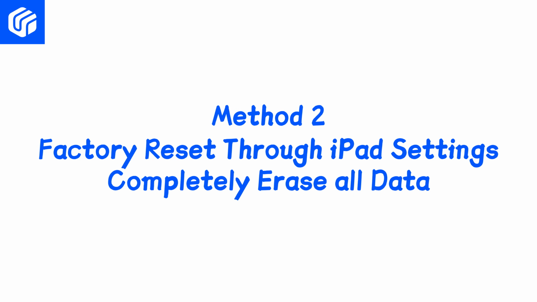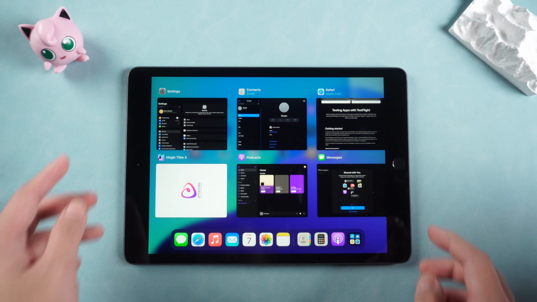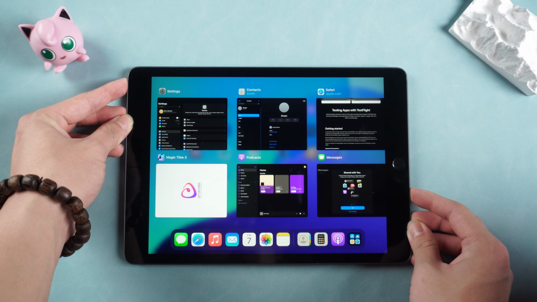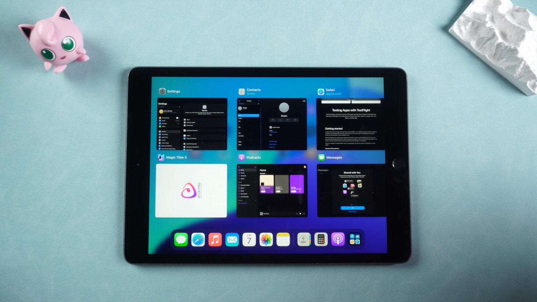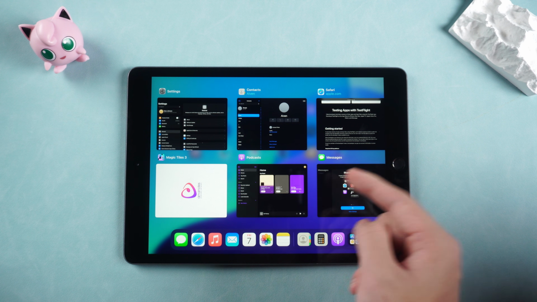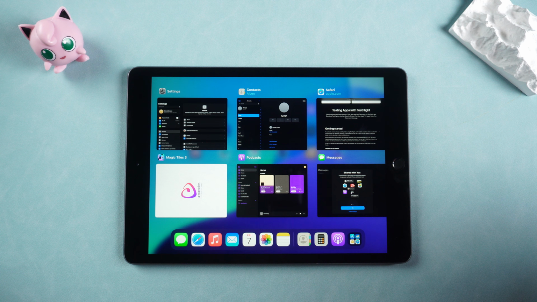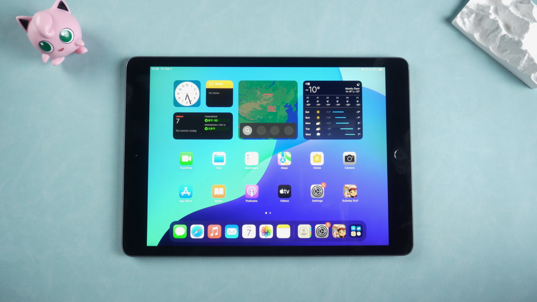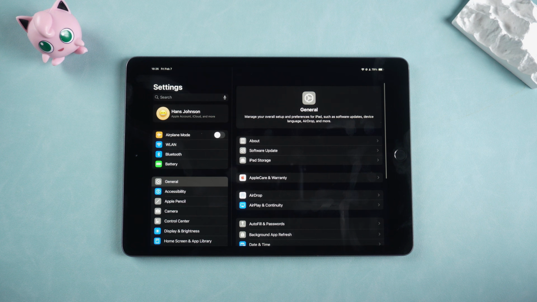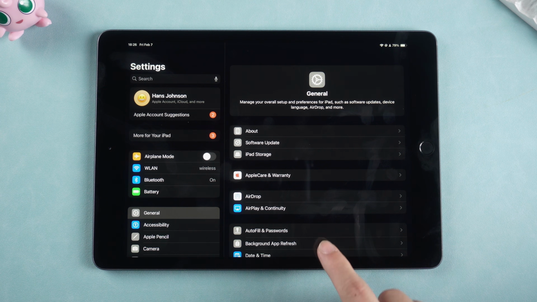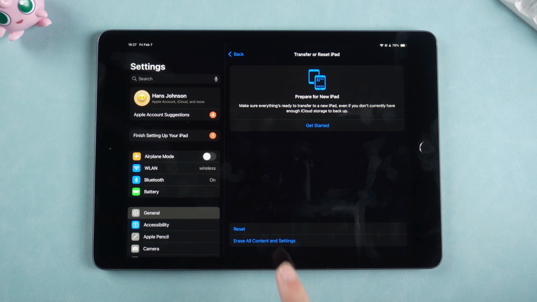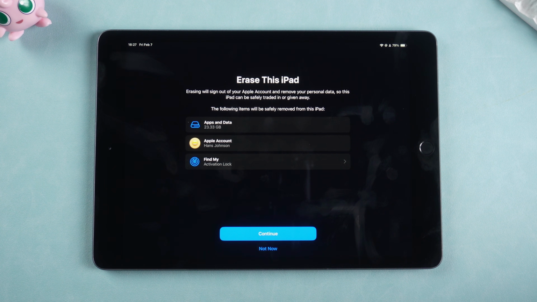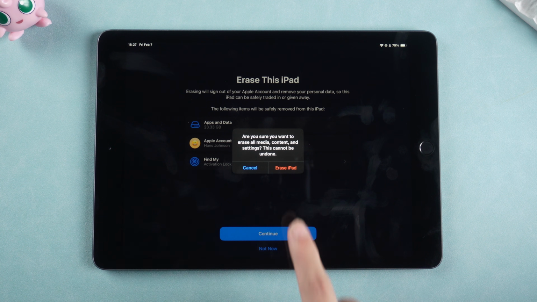Method 2. Factory reset through iPad settings, completely erase all data. If force restart does not work, or you plan to sell your iPad, you can use factory reset to help you erase all personal data and restore the device to a brand new state. Here's how. First, open the settings on your iPad, and then go to the General option. Then find and click Transfer or Reset iPad. Then select Erase all content and settings, and the system will pop up a confirmation prompt.